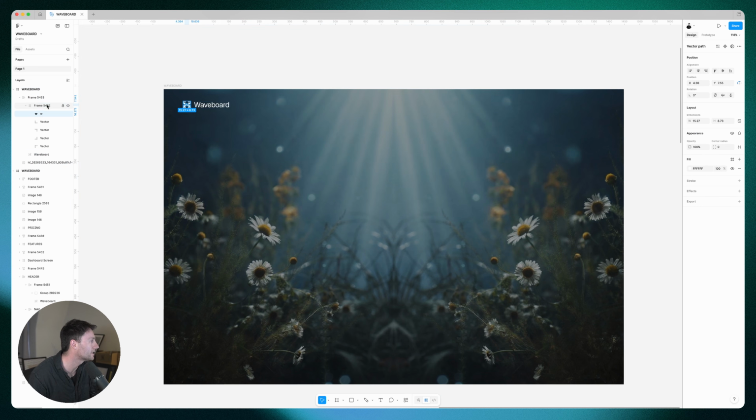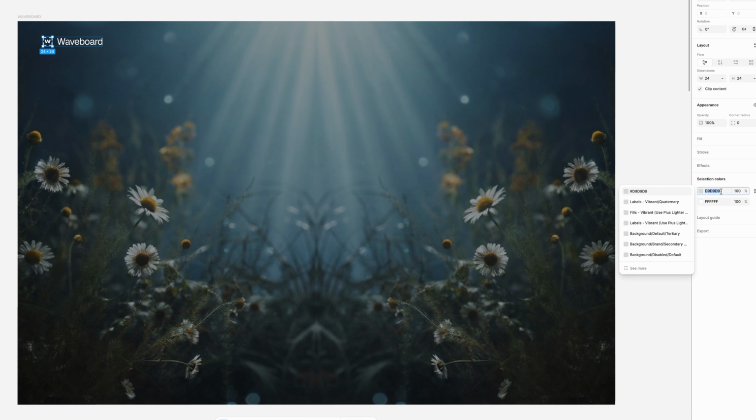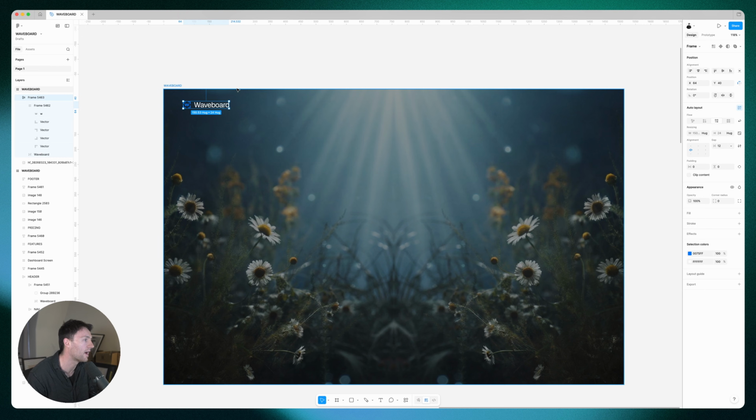We got a logo. Now let's select our icon and let's give it this color here. So we're going to give it this blue. So we've got a little brand color now as well.